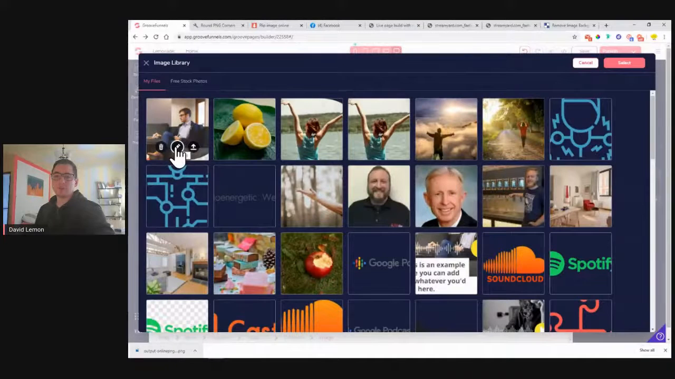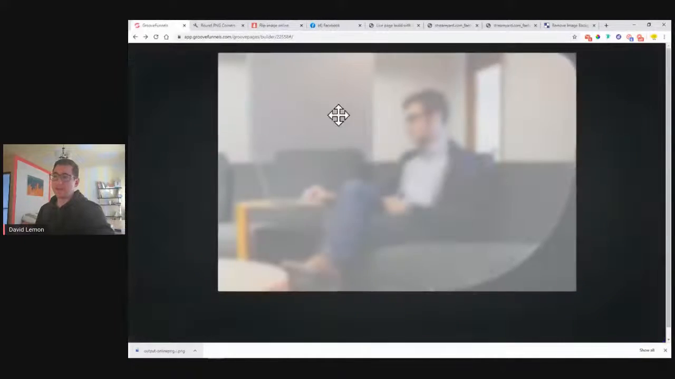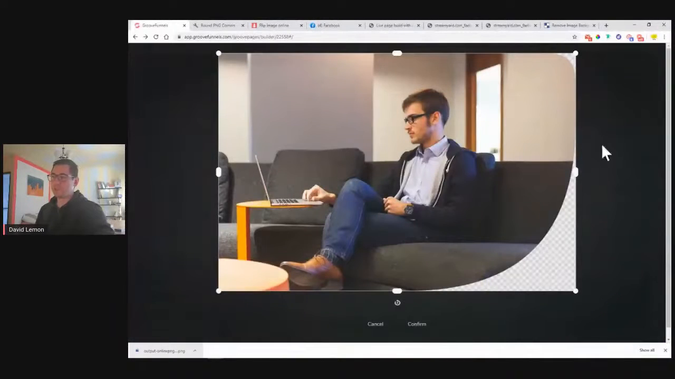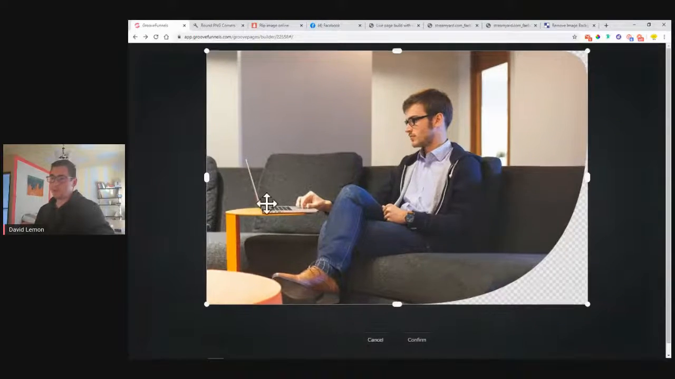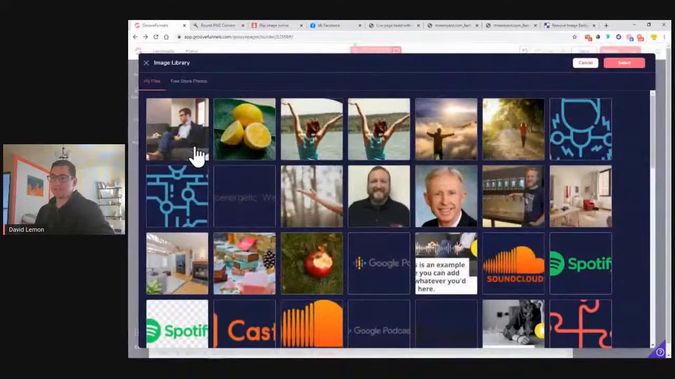You can also crop your images before uploading them. You can click here, and then the crop tool appears, so you can actually make the image smaller or wider or rotate it as you wish. But I will not be doing that. I just want to upload it as it is.